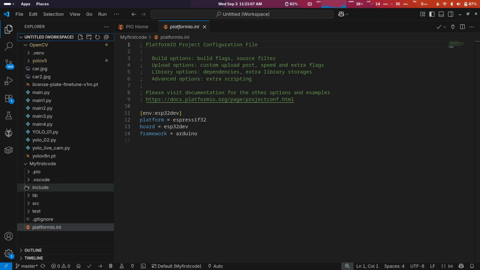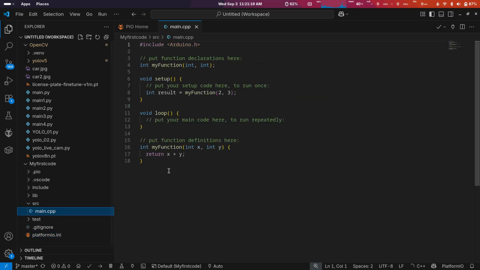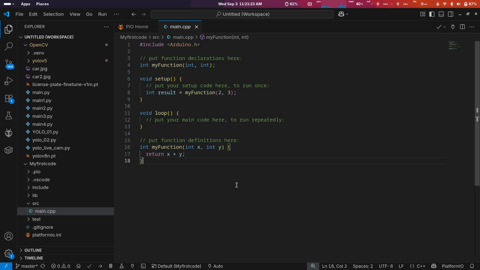Here we will have my first code. Ignore this, it is my other code in the same folder. This is our file here. So we will write code here. This is the main place we will be writing code, src main.cpp.